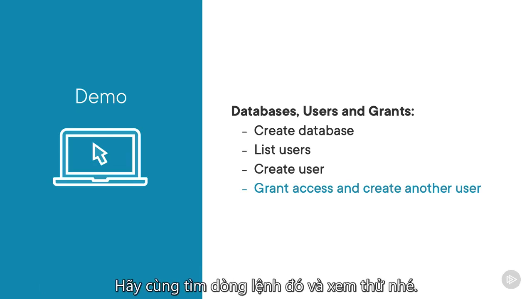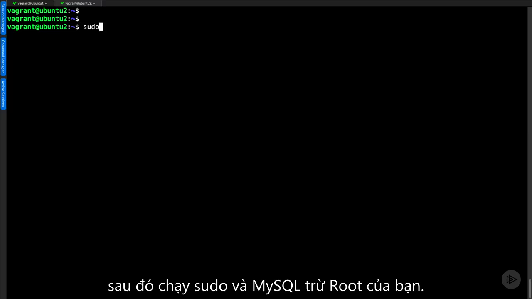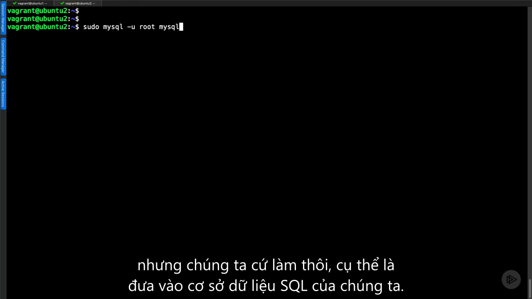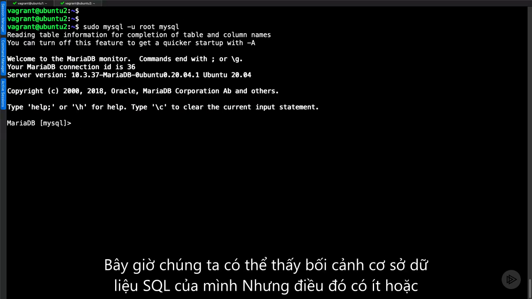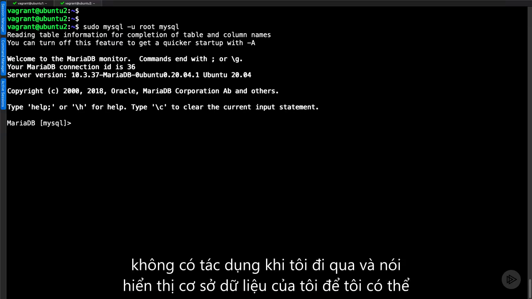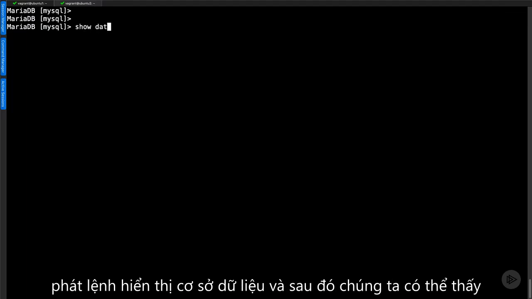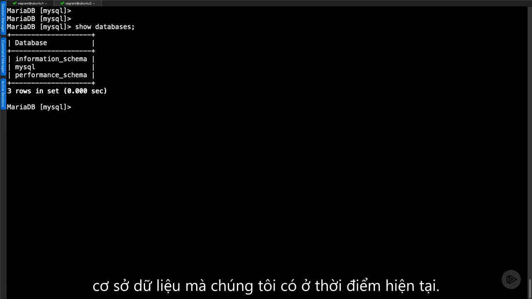Come on, let's find that command line. And look at this, we're working on our Ubuntu 2 system, and we can go through and run sudo mysql -u root, and then we can specify, well, we don't really need to, but let's just do it anyway, to go into our MySQL database. Now we can see our database context, MySQL, but that has little or no effect when I say show databases. So I can issue the command show databases, and we can see the databases that we have at the moment.